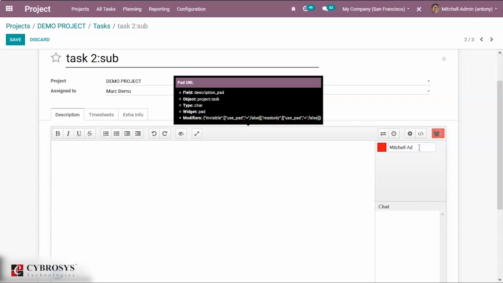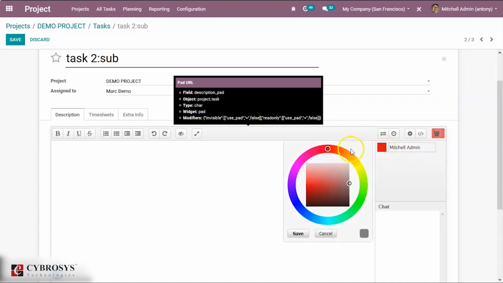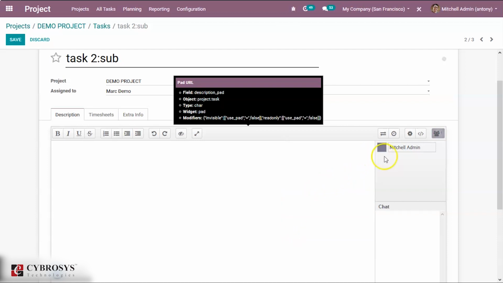So you can also change the color so that all his writing will be shown in this color. So Michelle admin chosen as the blue color. And next is share and embed this pad.